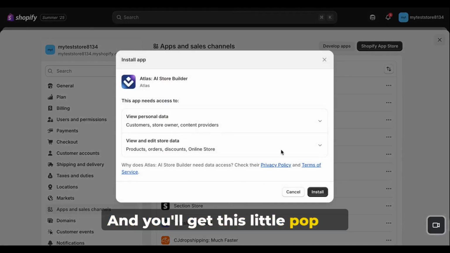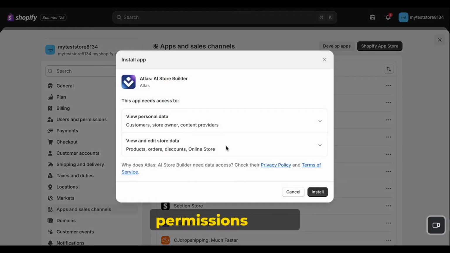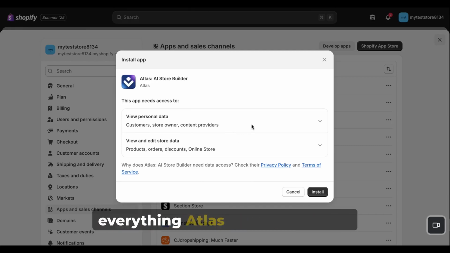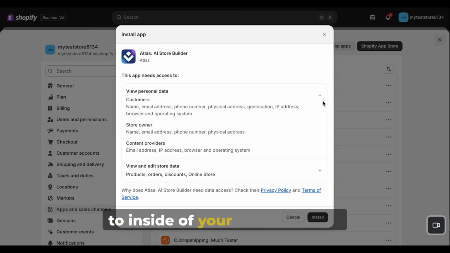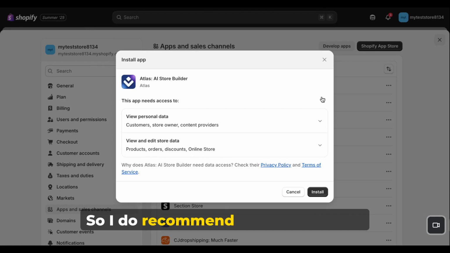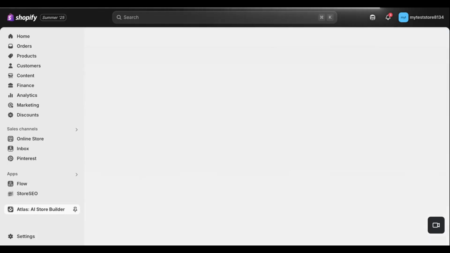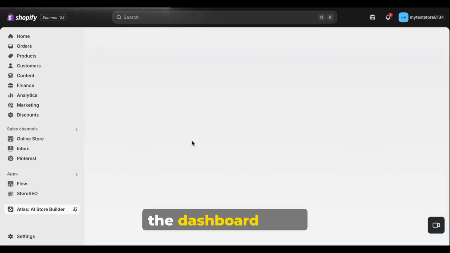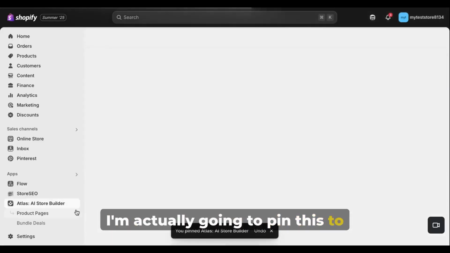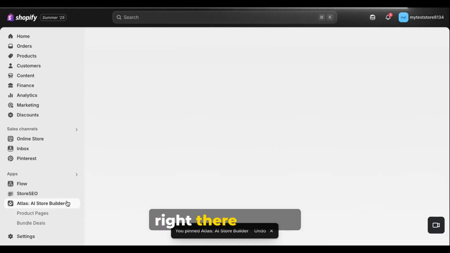And you'll get this little pop-up here. This is actually just a permissions page. So it's going to show you that everything Atlas will have access to inside of your Shopify store. So I do recommend reading through these things and making sure you're okay with it. But if it looks all right, just click on Install again. All right, so we're loading into the dashboard here. I'm actually going to pin this to my navigation so the app stays right there for me.